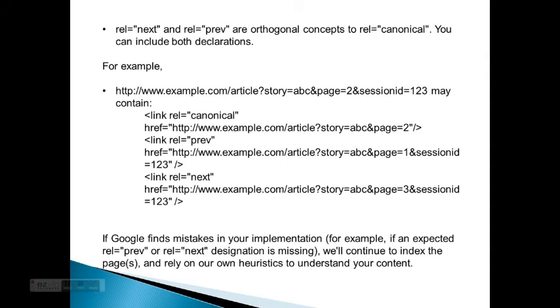The rel next and rel prev are orthogonal concepts to rel canonical. You can include both declarations. For example, page 2 may contain a link rel=canonical, and then the href is going to be page 2, and then the link rel=prev, and then the href is going to be page 1, and then the link rel=next, and that's going to be page 3.